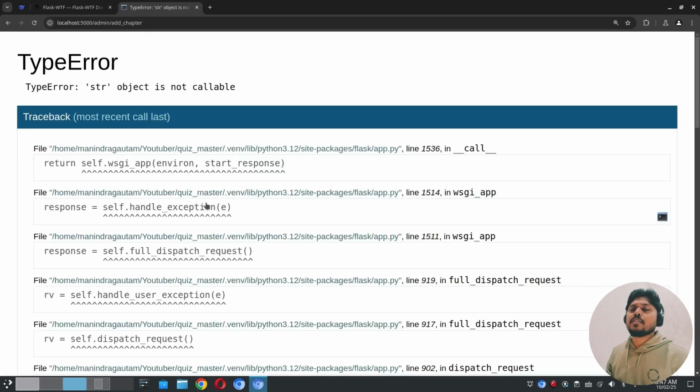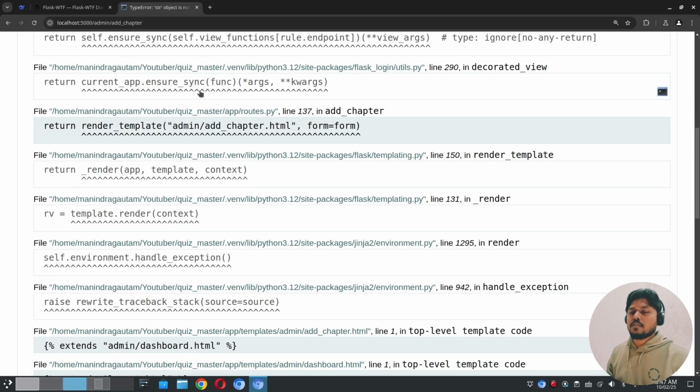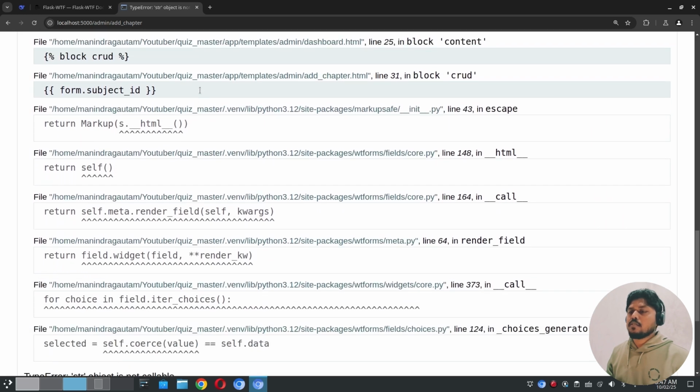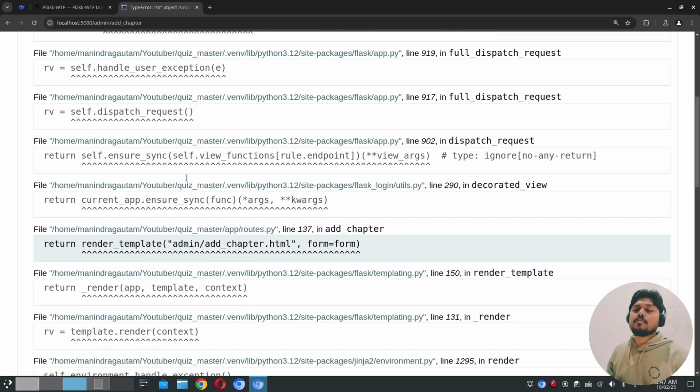Okay, we are getting an error on add chapter. The error is TypeError: 'str' object is not callable. I guess there is some problem with the form.